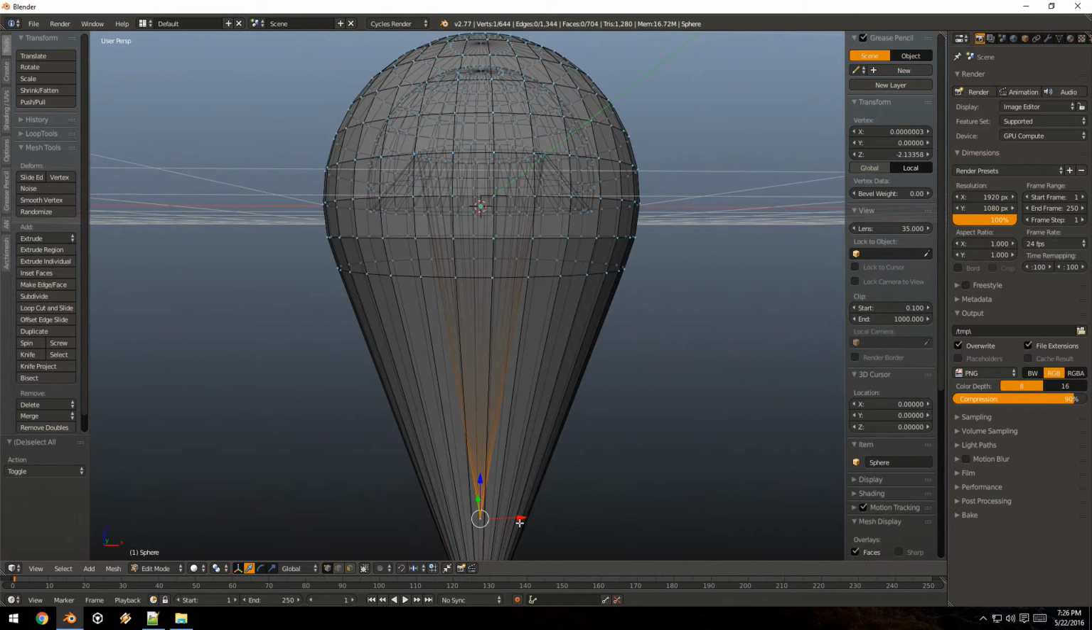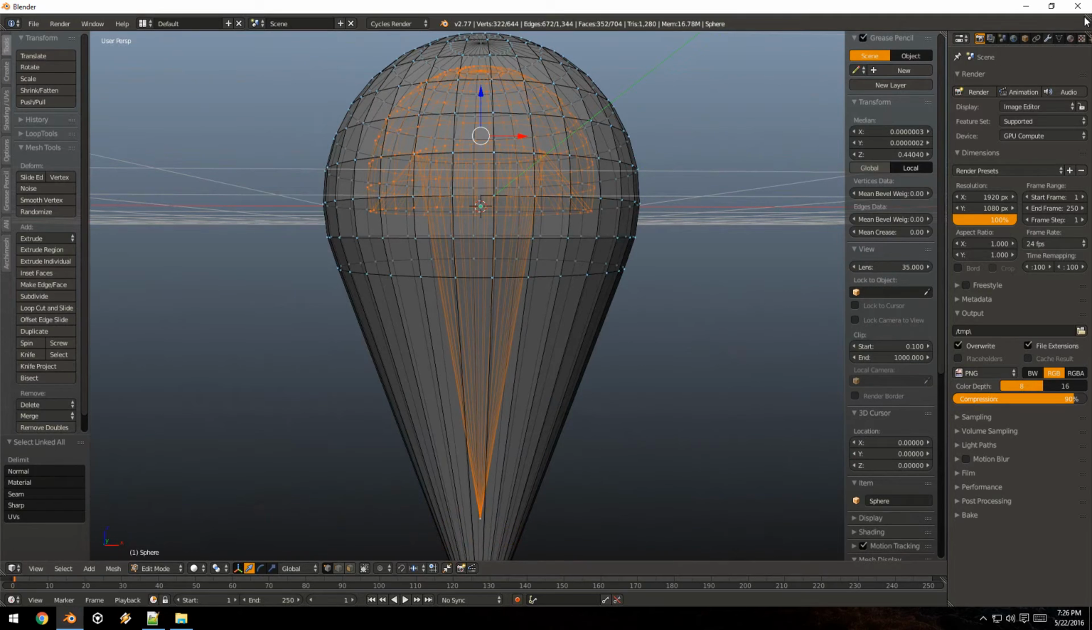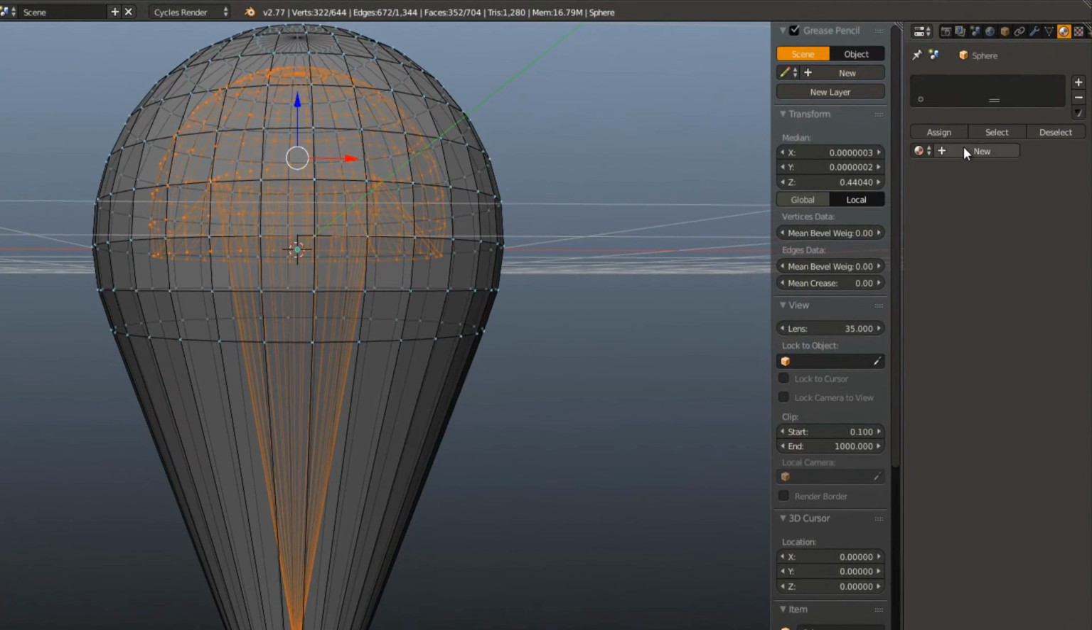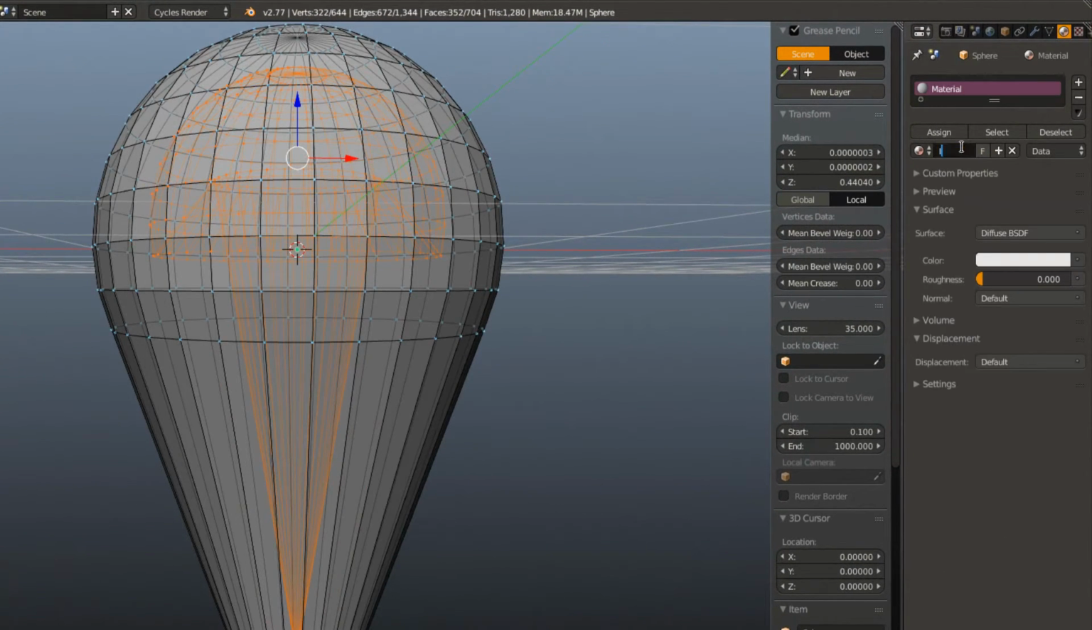So I'm going to click on one of the inside vertices and hit Control L to select all the inside vertices. Go to Material, add New Material. Let's name this Inner Flame. And with those inner vertices selected, click Assign.